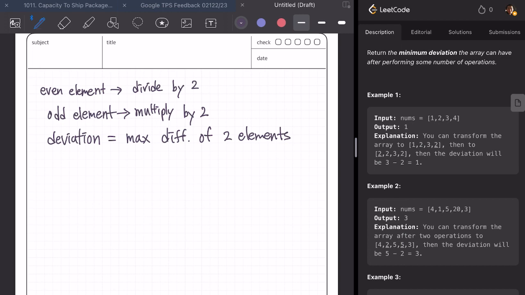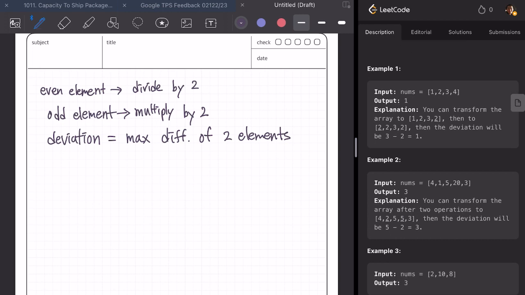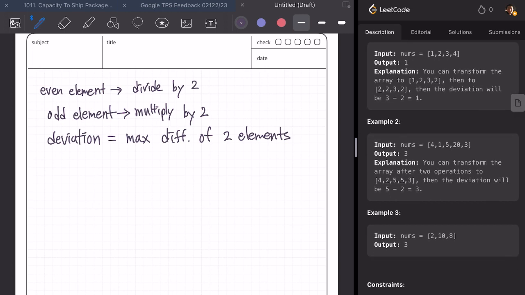So for example, you can transform the array to 1, 2, 3, 2, then 2, 2, 3, 2. The deviation will be 3 minus 2, which is 1. Got it. Second example: 4, 1, 5, 20, 3. You can transform the array after two operations to 4, 2, 5, 5, 3. Then the deviation will be 5 minus 2.